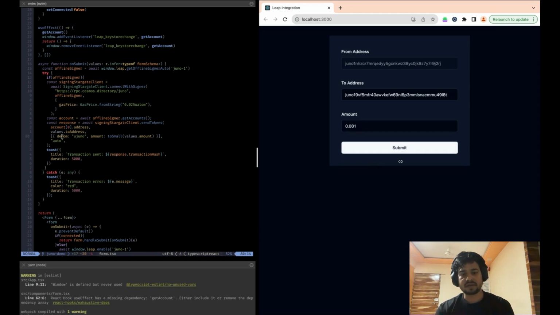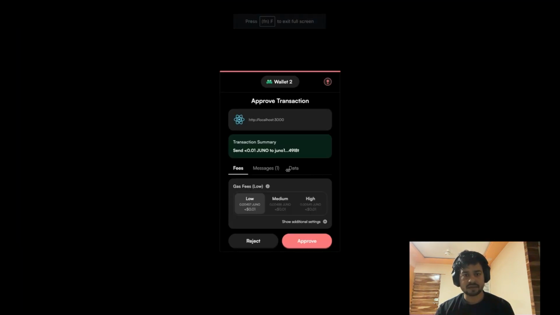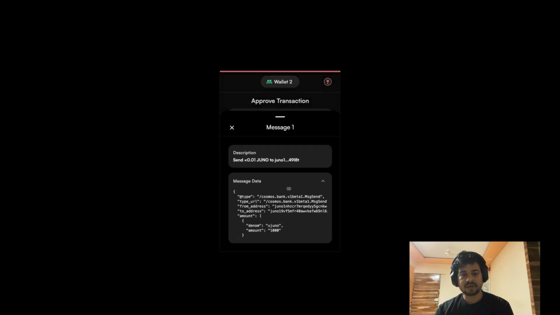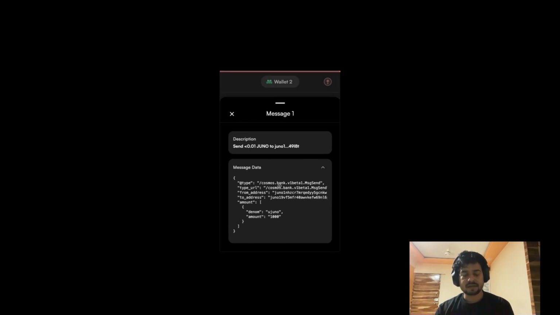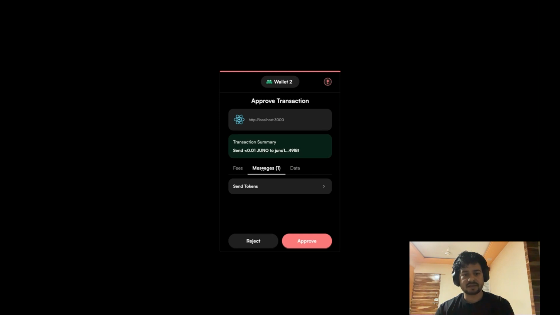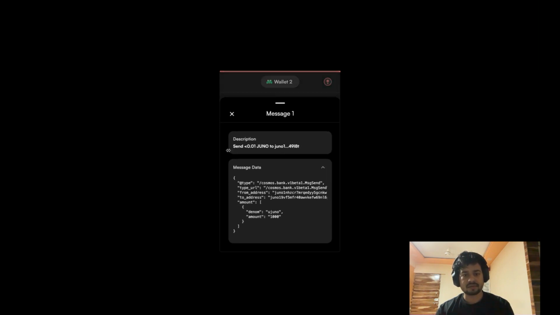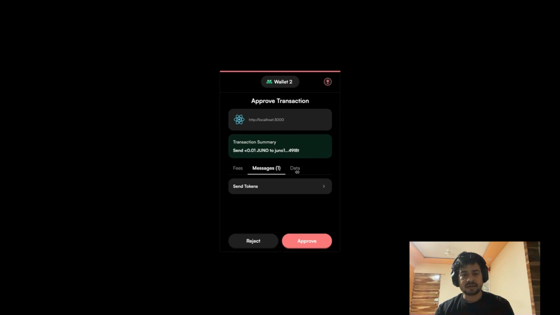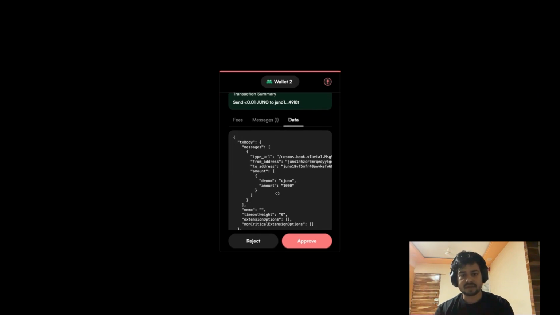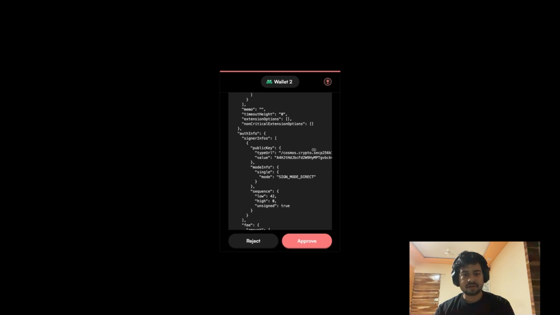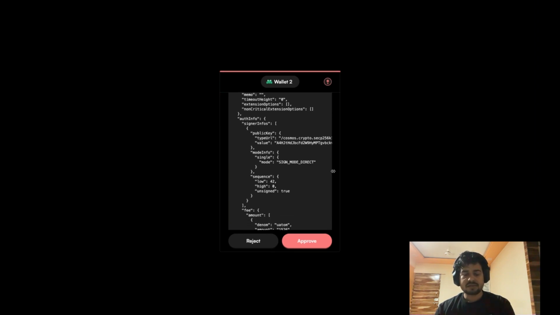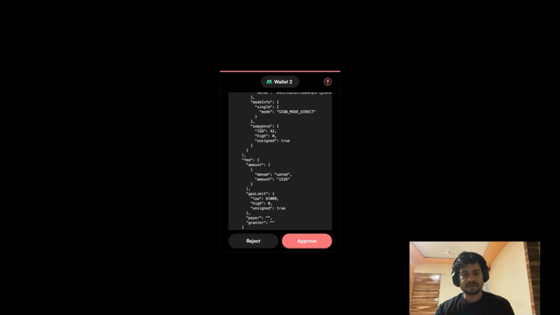It will open the transaction signing page, and here you can see what the message is that we are signing. This is a normal send transaction from this address to this address. This is the amount. This is the type of transaction and all. This is the message that you're signing. It's not the entire transaction. If you want to see the detailed transaction message, you can see it in the data tab, such as the public key. This is the sign mode direct because I'm not using a Ledger. Some data related to the account, the fees, gas limit, and all. So this is the entire transaction that you're signing.